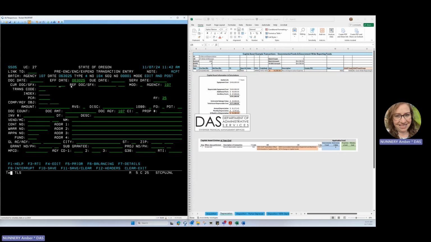I'm going to enter the effective date, 6/30/25, to determine which fiscal month my transactions should post, and then I will enter the current document number, which is JV 102403 and my suffix 001. I will enter my reference document, which is JV 102402-001, and then my transaction code 542.